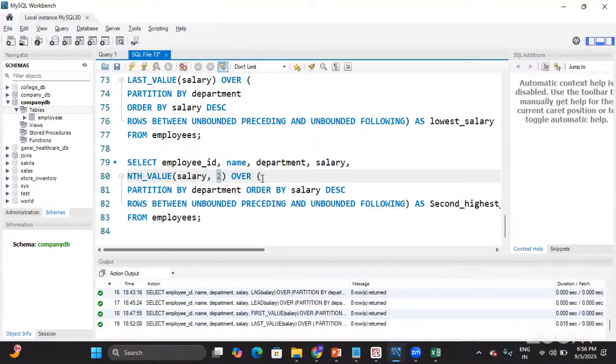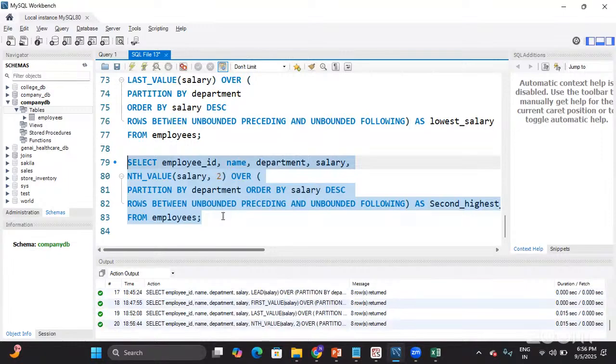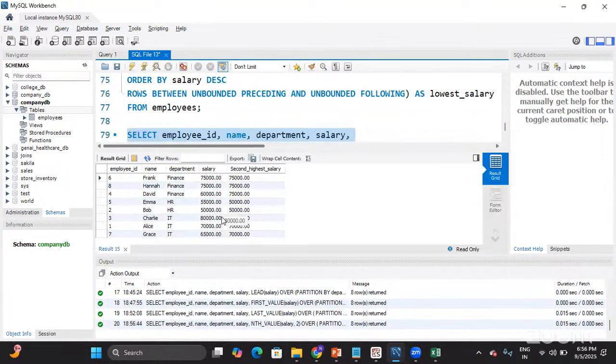So in the over function, I'm defining the partitions based on the department. I would like to perform the partitions, and using the salary column, I would like to sort the data in descending order. And I just use rows between unbounded preceding and unbounded following, which means to consider all the records from start to end. This will return me the second highest salary for each and every window. What does that window represent? Each and every department.